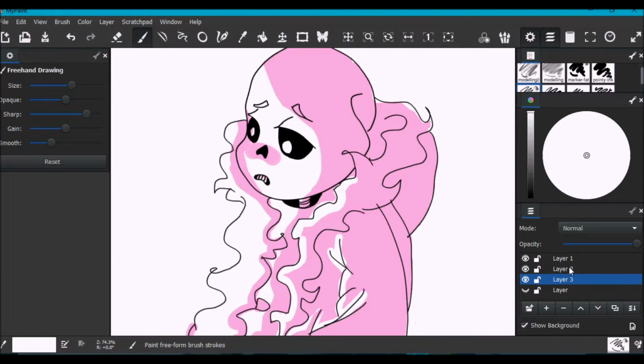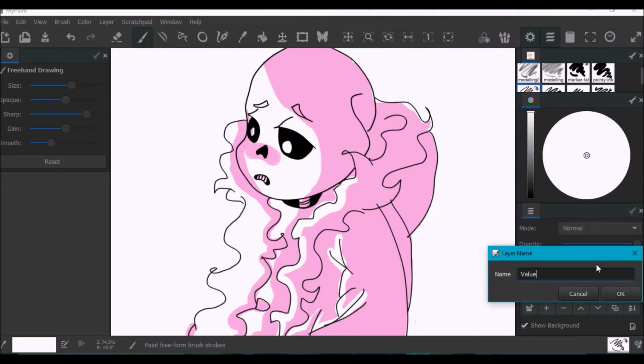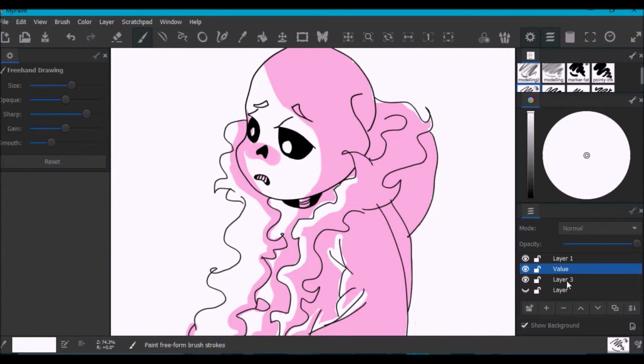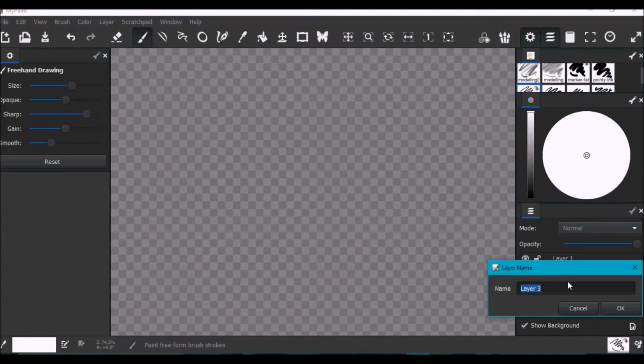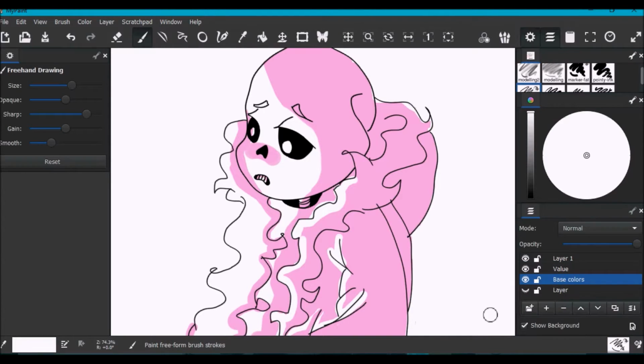And let's go ahead and label layer 2 as value, or shadow, whatever you like. And we'll label layer 3 base colors. For Sans anyway, we really don't have to do that much, and that's one of the reasons why I wanted to do him, because it's a little bit easier. All I have to pretty much do is color the jacket at this point.